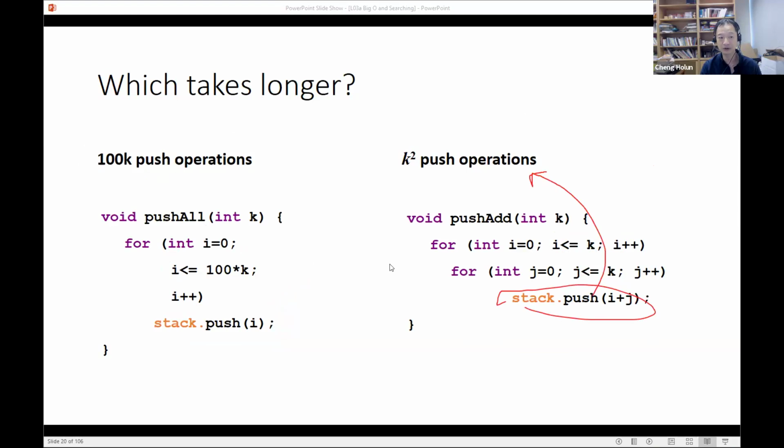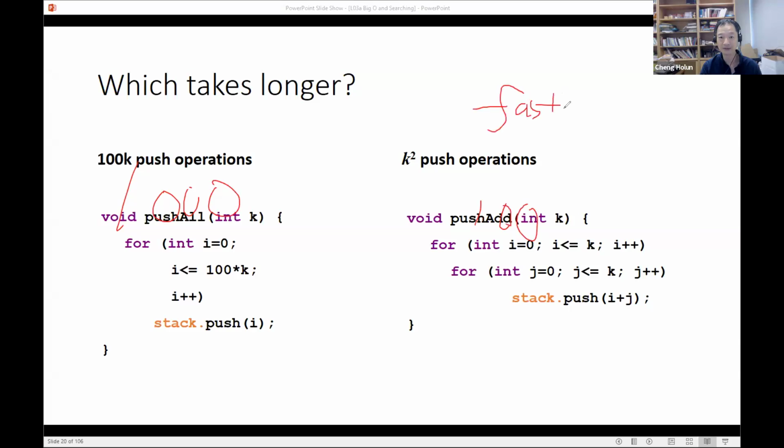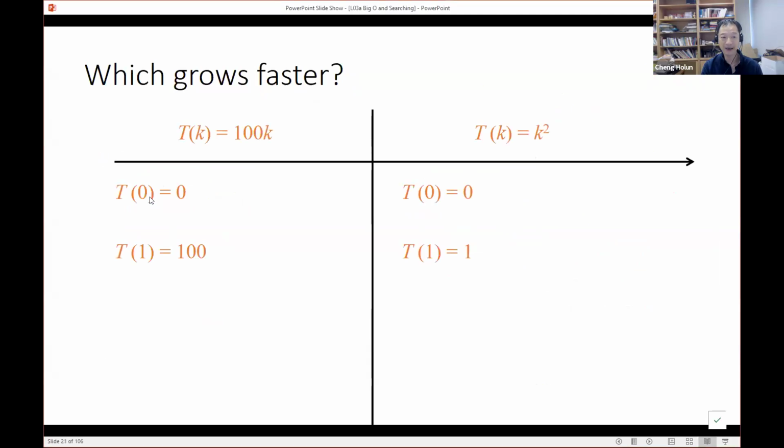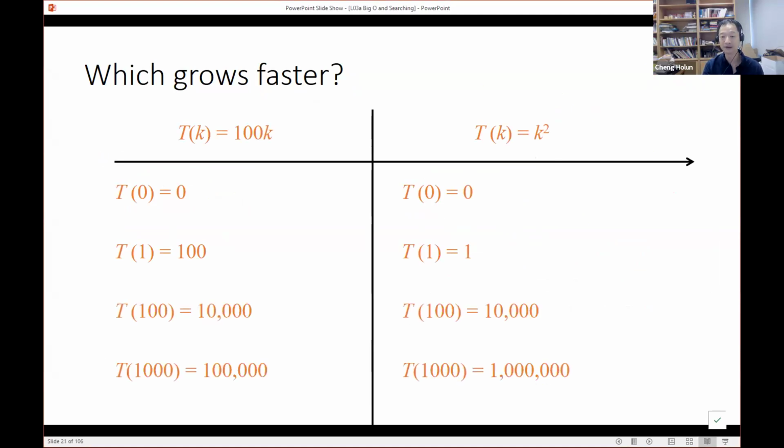Well, when k is equal to 10, what happened? If k is equal to 10, this one will do 1000 pushes. This one will do 100 pushes. Which one is faster? Of course, you think, oh, this one is faster, right? Or not? Well, when k is small, definitely the right side is faster. But let's see. If k is equal to 0, k equal to 1, of course, the right side is faster. How about k equal to 100 or 1000? You see, when k is equal to 100, they already meet at the same point, which is a tie.